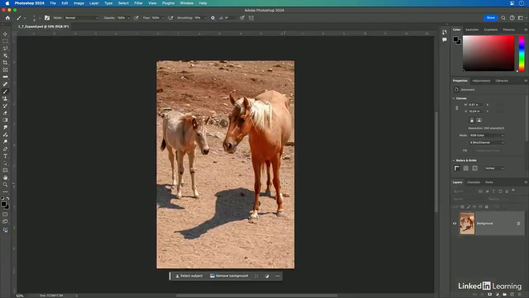As you work with an image, you might determine that you want to change its shape or aspect ratio. But what happens when there's no pixels? Well, in newer versions of Photoshop, this has gotten a lot easier. Here I have a vertical photo, but I want to convert it to a landscape orientation.